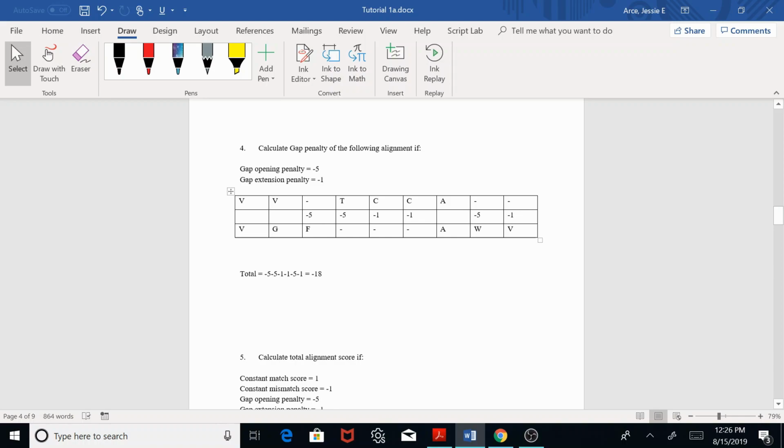But we're having an extension occurring right here after this gap opening. So -1, another extension, -1, and then we have an alignment, and then we have another opening on the top, so that's going to be -5, and we have an extension at the top right here. So gap opening, and then extension, extension, another gap opening, and then extension. So we'll just add these up together and get -18.